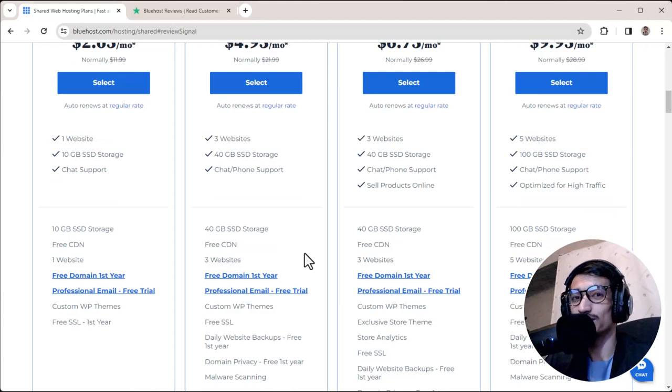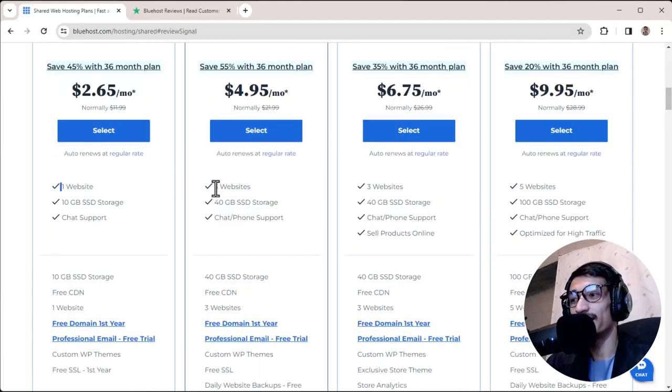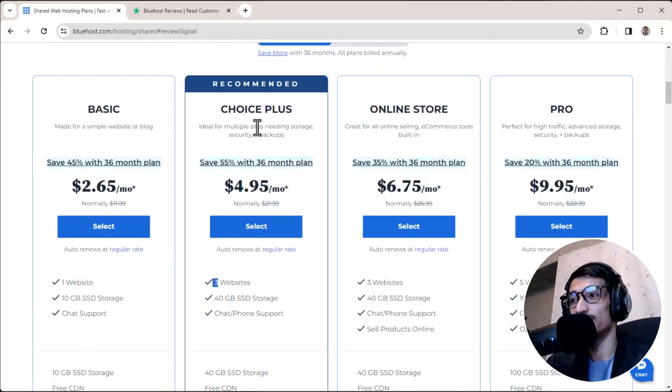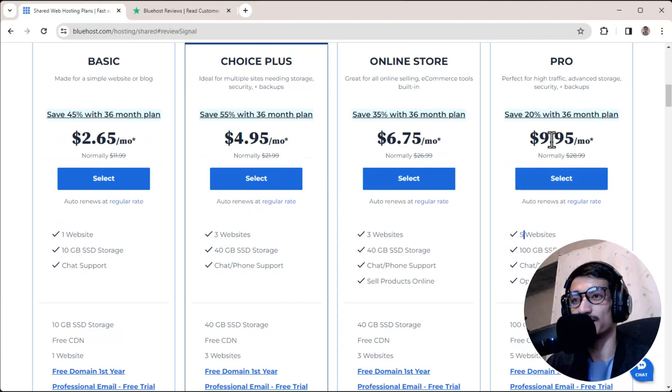Let me tell you what are the things which are not really good about Bluehost. The first one is there is very small storage for your hosting, and this is perfectly enough for one website. Another con of Bluehost is that they only allow you to host one website on the basic plan. Before, they had unlimited websites on the Choice or Pro plans, and now they have changed this and they only allow you to host 3 websites on the Choice plan and 5 websites on the Pro plan.